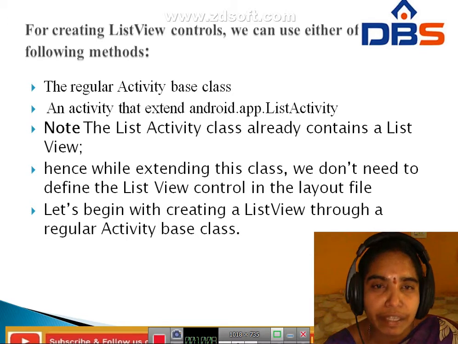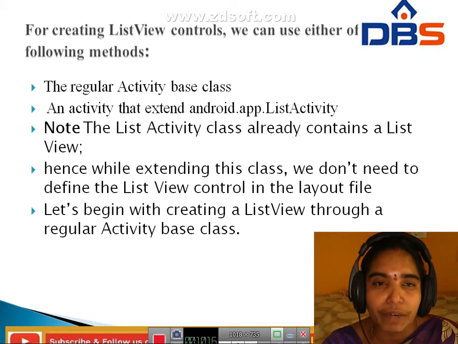Next one is an activity that extends android.app.ListActivity. Here the ListActivity class already contains a list view. While extending this class, we don't need to define the list view control in the layout file.